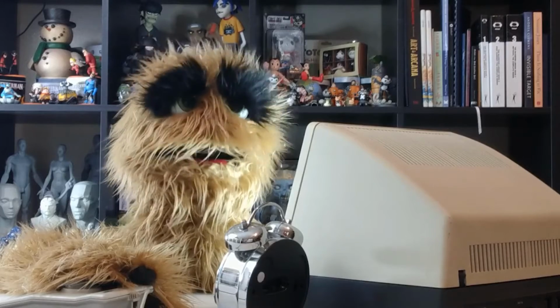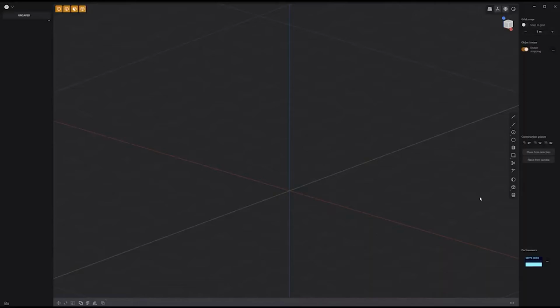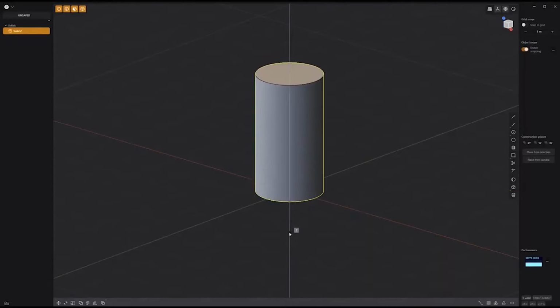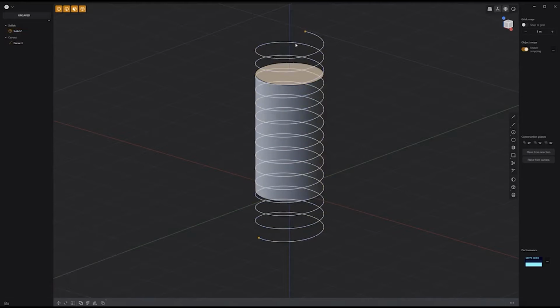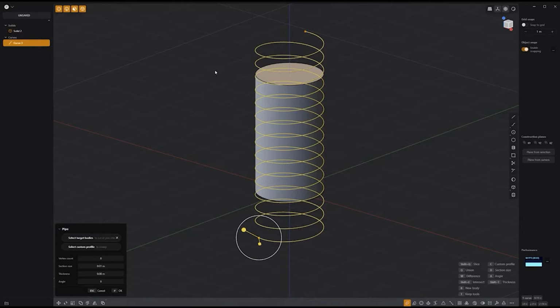Floyd here with a quick look at modeling a threaded bar in Plasticity. Start by creating a cylinder, then create a spiral the same diameter, and increase the turns attribute to your liking. With the curve selected, press P to activate the pipe tool. Press B for a new body. Change the vertex count to 3.